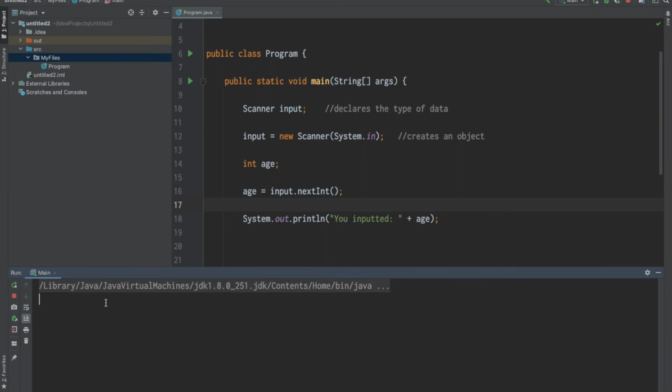Okay, so it's running. I don't even know it's running, right? I just assume it is, mainly because there's a little stop sign over here. And if I just pass it a number, you inputted 34, right? So let's give it some text.